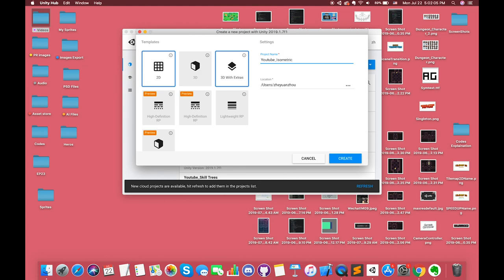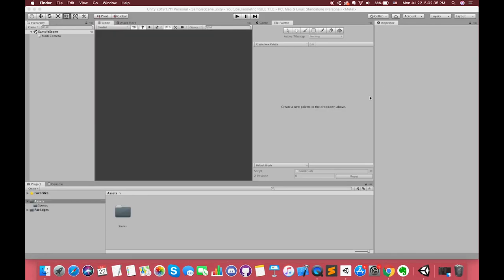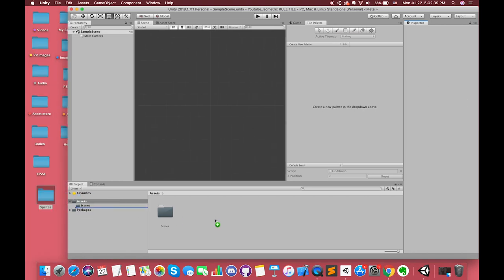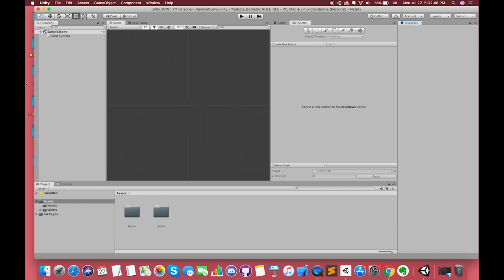Let's create one Unity 2D project. In this tutorial, we'll continue to use the sprites folder. You can download the resource folder from the description below. First things first, drag the resource folder into our project. Today, we are going to make one desert level in our scene.